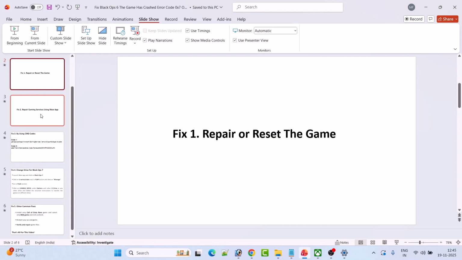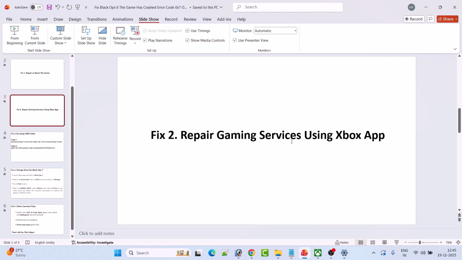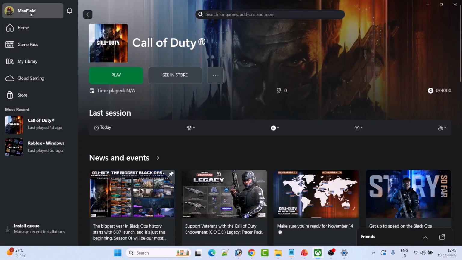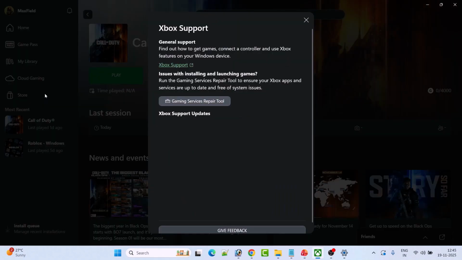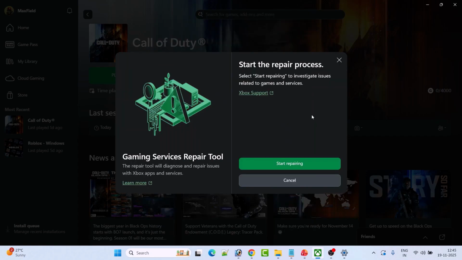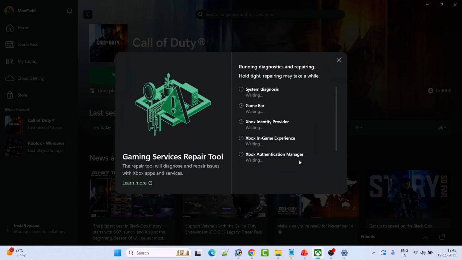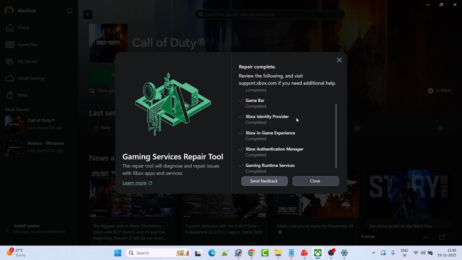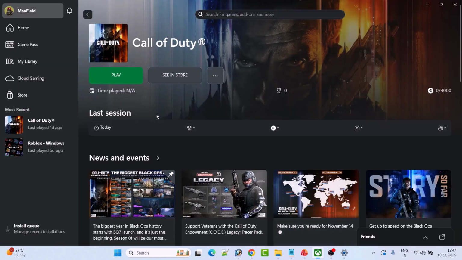If it doesn't, then the second fix is to repair gaming services using Xbox app. So open Xbox app, click on your profile icon, then click on support and then click on gaming services repair tool. Then click on start repairing. Click yes to allow. Now wait for this process to get complete. Once the repair process has been done, then click close and then relaunch the game again and check if your problem is solved or not.